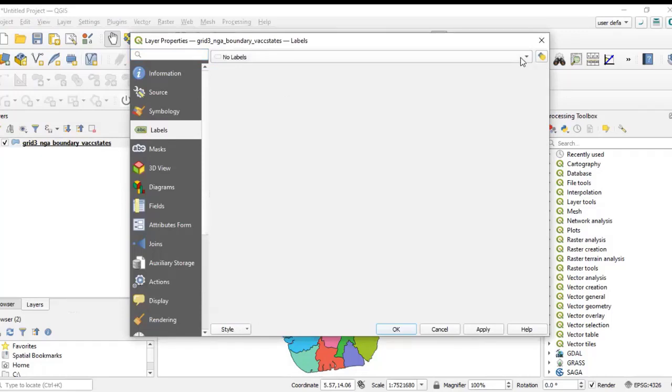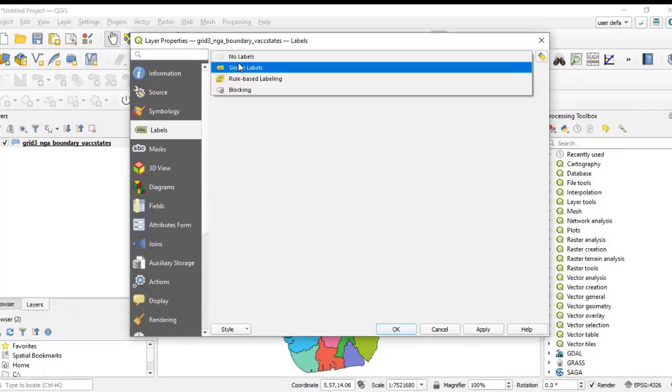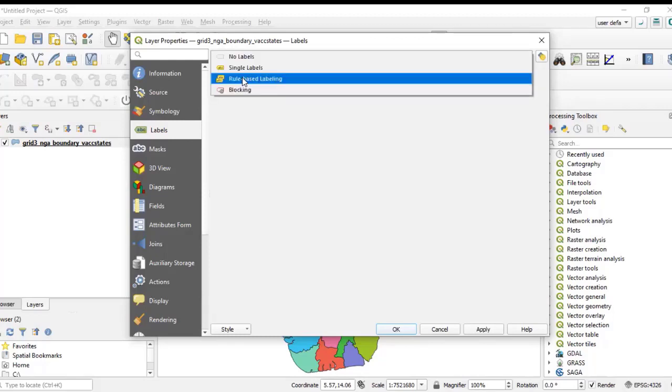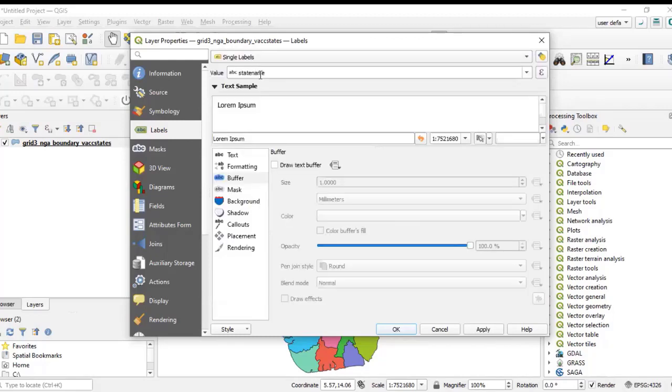Okay, I'll label it. Now, if you click on label, you see it is showing no label. That is why nothing is showing. So you click on the arrow here, and then you select single label. Then it will display. Then they're asking you for values. What values are you going to use?